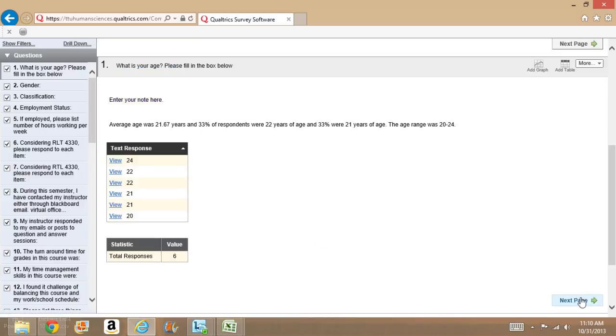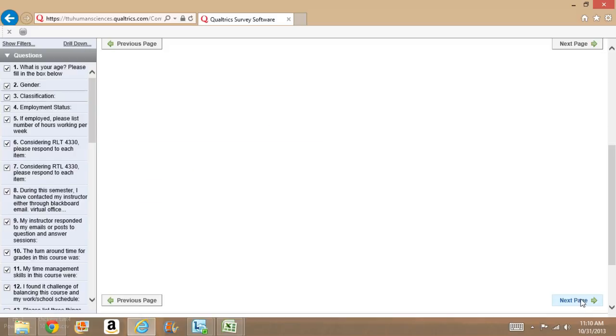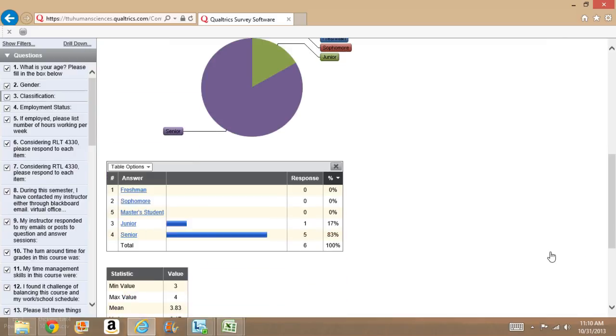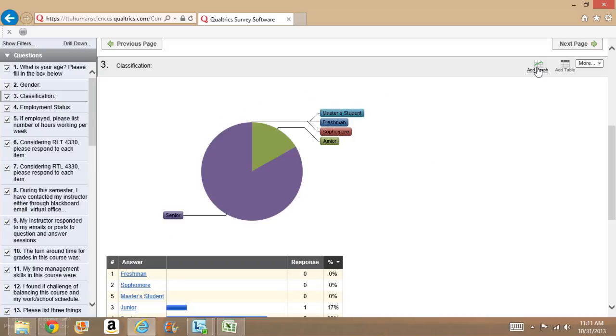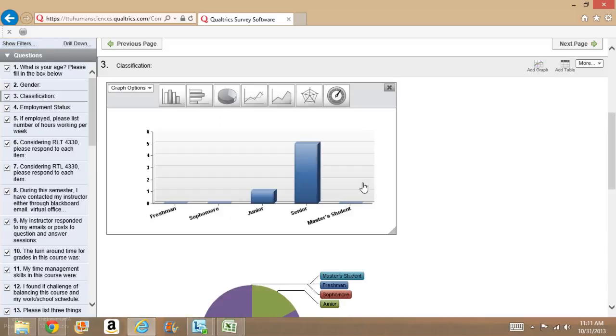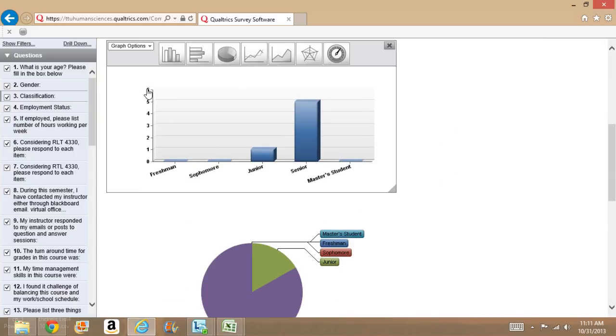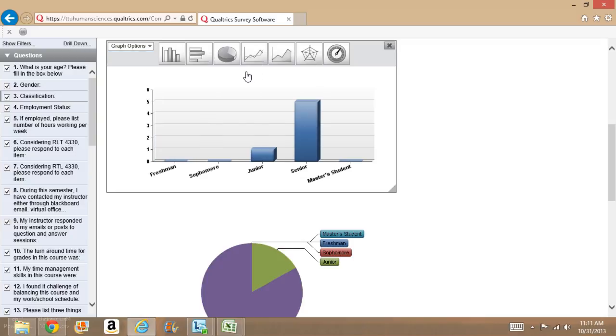And then next, we just see male and female. We had all females. Next, I looked at classification. I made a graph. To make a graph, you go up here to add graph, and it did a bar graph for me of junior, sophomore. Another fun thing you can change on your graph is you can do percentages, which I think I like better a lot of times.